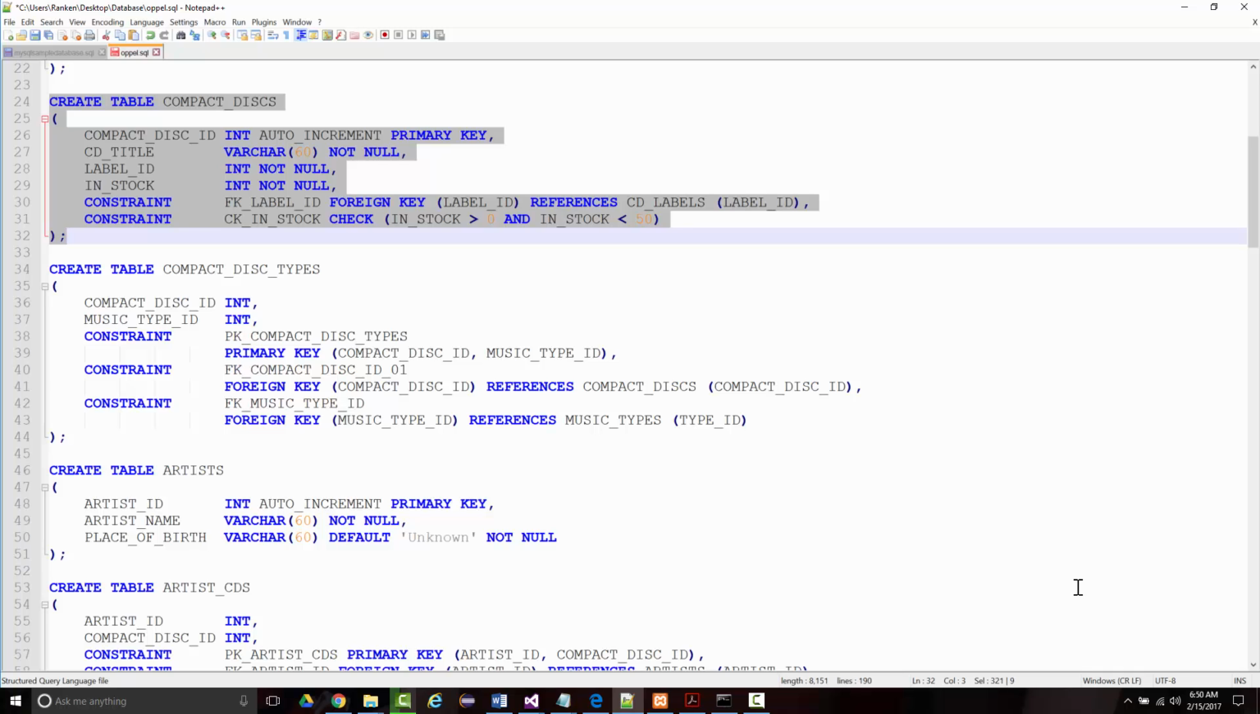So create is a keyword, table is a keyword, int is a keyword, primary and key are keywords, varchar is a keyword, not is a keyword, null is a keyword, int is a keyword, constraint is a keyword, foreign and key are keywords, references is a keyword, check is a keyword, and is a keyword.